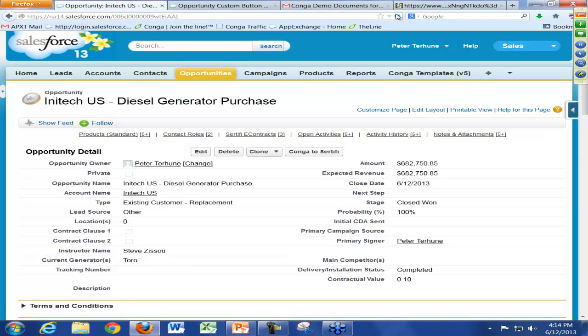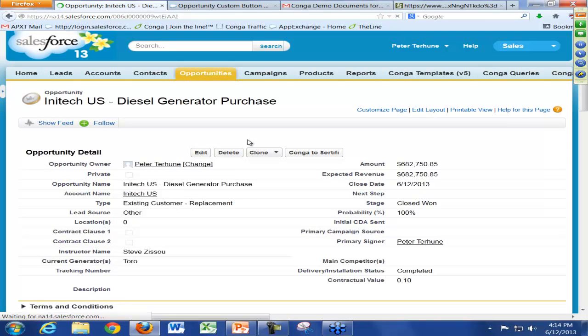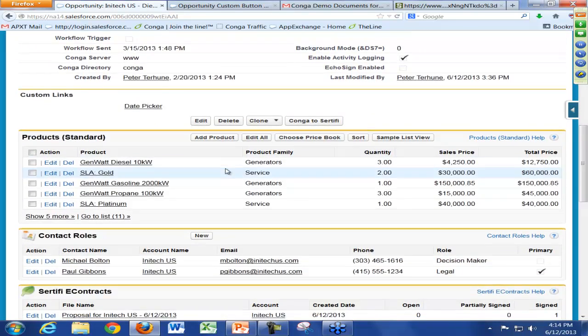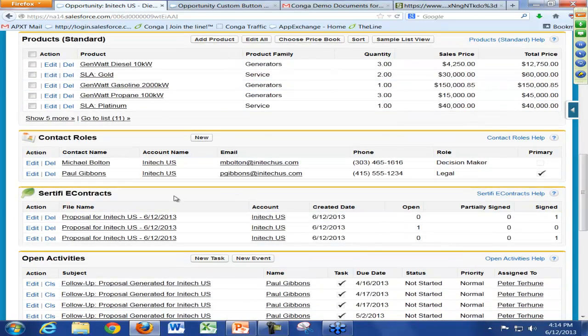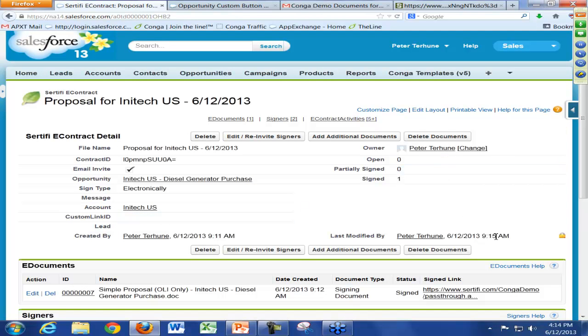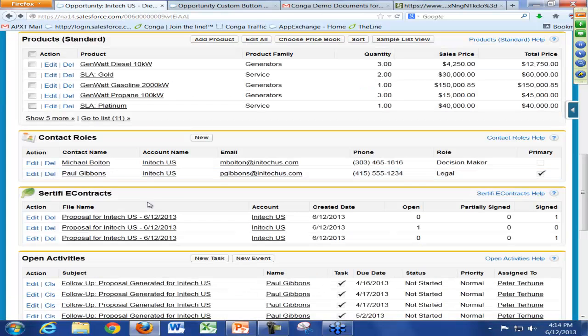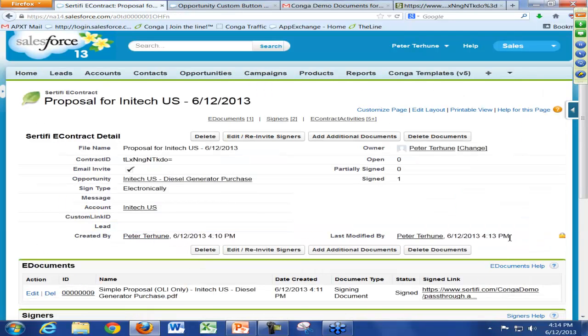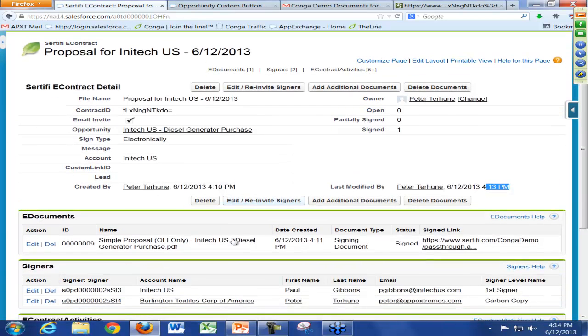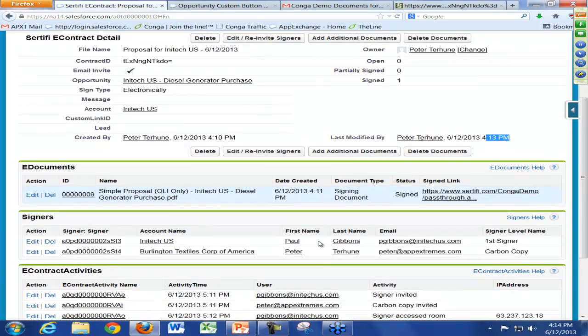If I refresh my page, I have a list related to this opportunity called Certify e-contracts. And this is the different agreements that have been sent out today. And this one was this morning. I'm going to go ahead and jump back. We'll go with the bottom one here, which is the one that was sent just a moment ago, here at 4:13. And we see that the document's been signed.